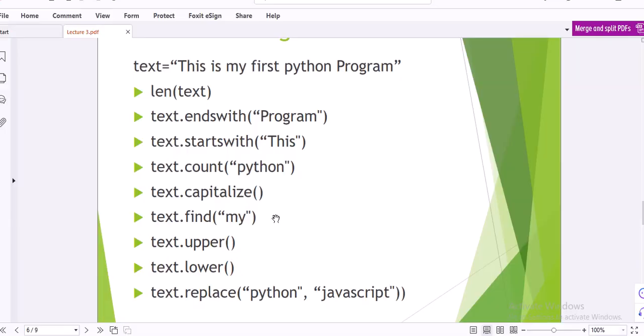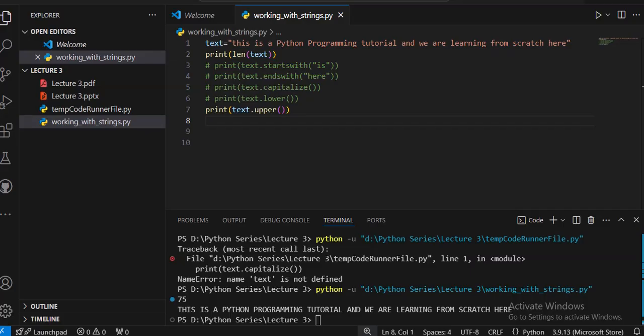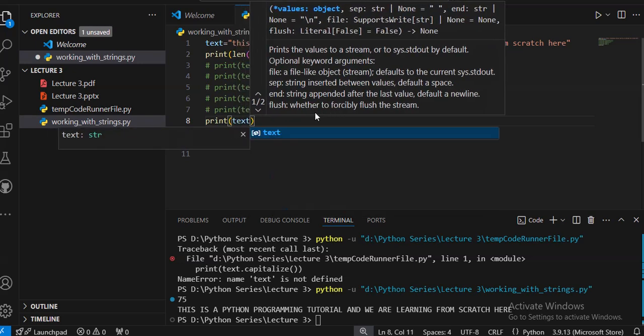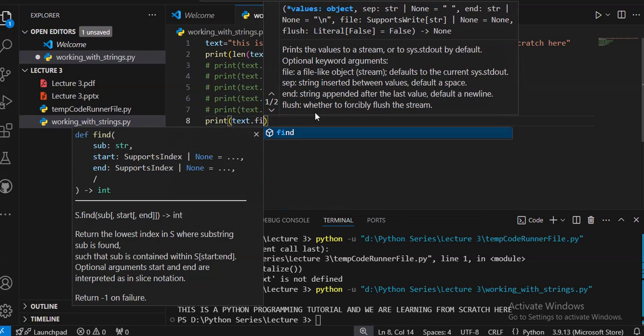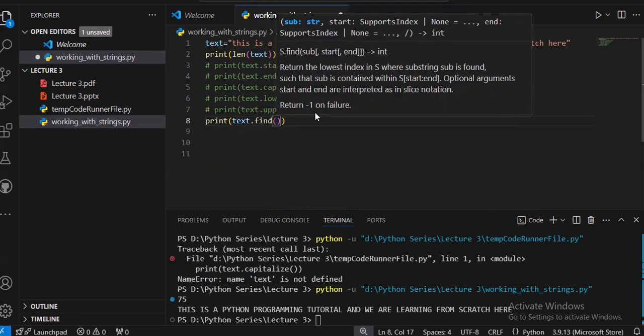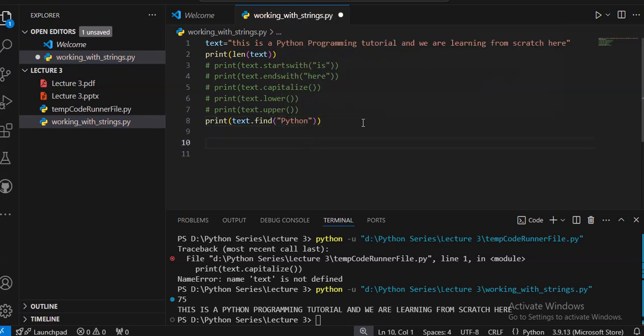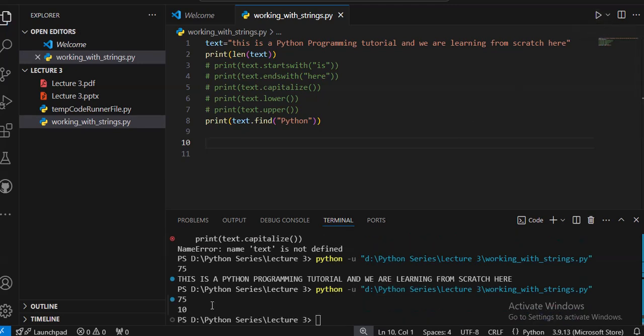Similarly, I have another function, that is find. It finds a particular word. I will first comment this out and write here print. If I want to search a particular word, text dot find. What do I want to find? I want to find Python in my string. See, it will give me the index at which this word exists. You can check, it exists at index number 10.